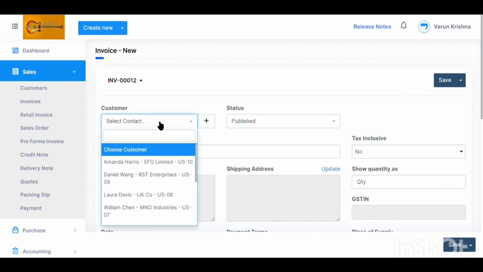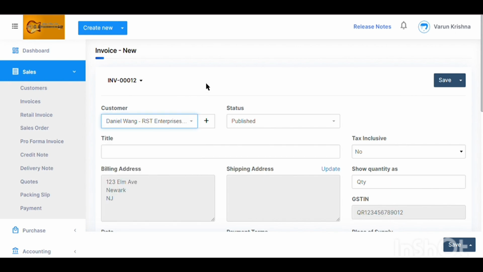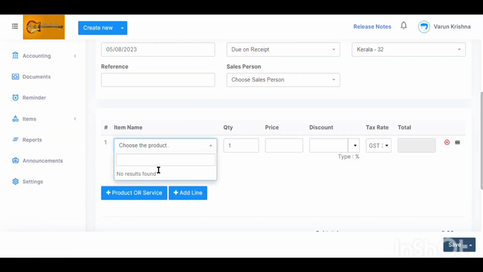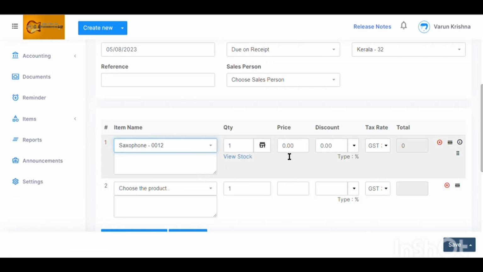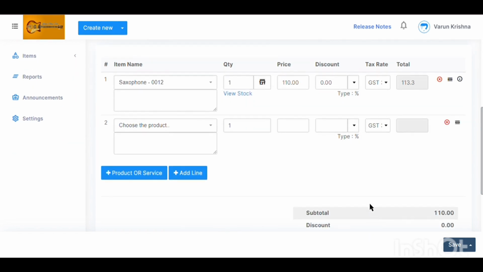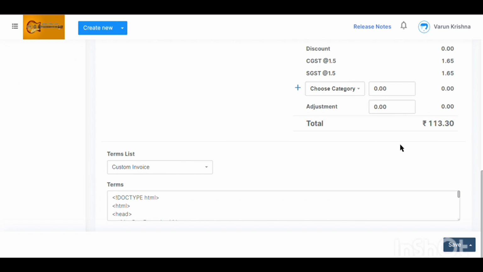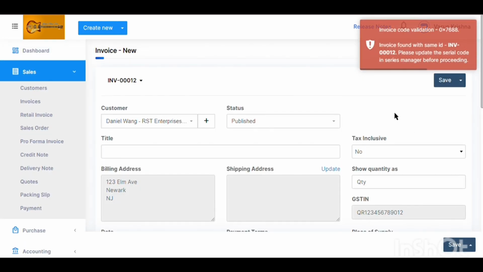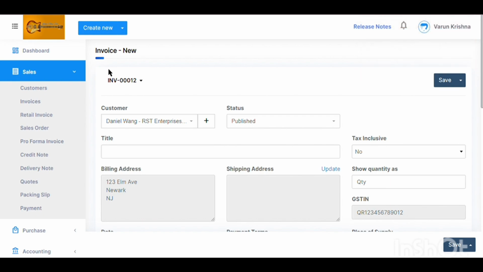So let's find out. I'm creating an invoice for the customer, Daniel Wang, and let's choose the item. Let me select saxophone, and the price I can give as 110, along with GST and everything. We could see the total price is 113.30. And if I click on save, an invoice code validation error message pops up because this number already exists, corresponding to an already existing invoice.